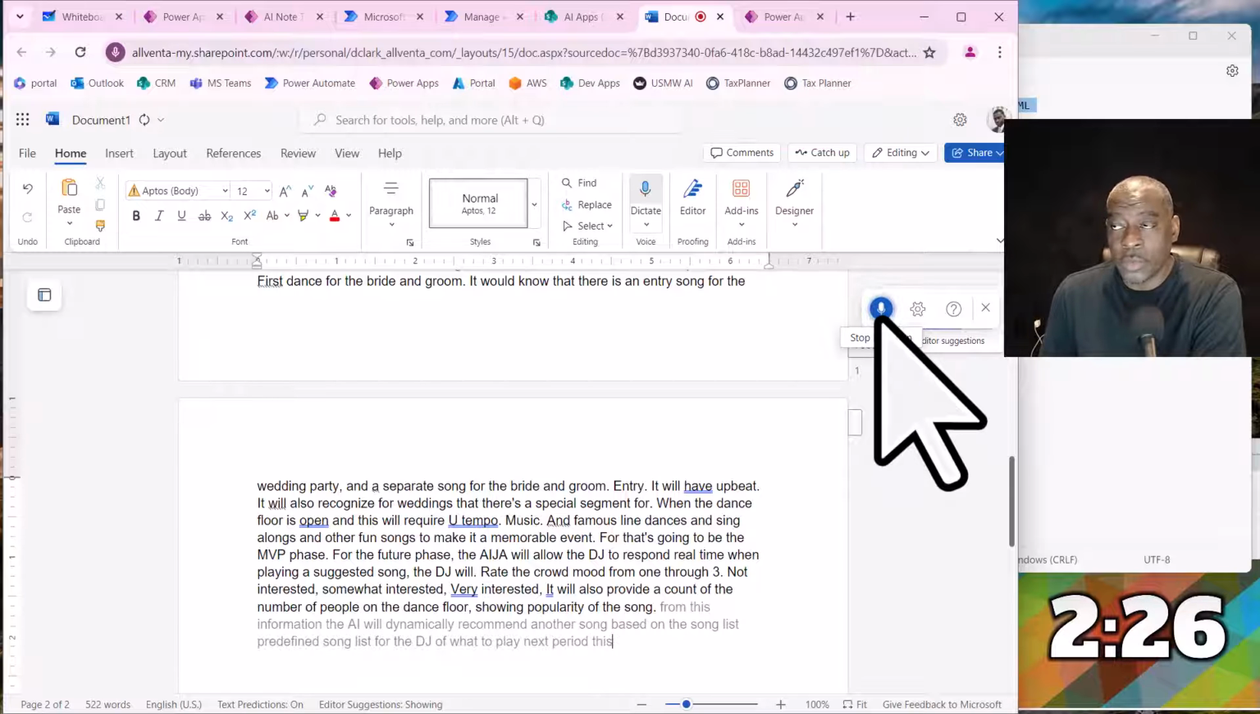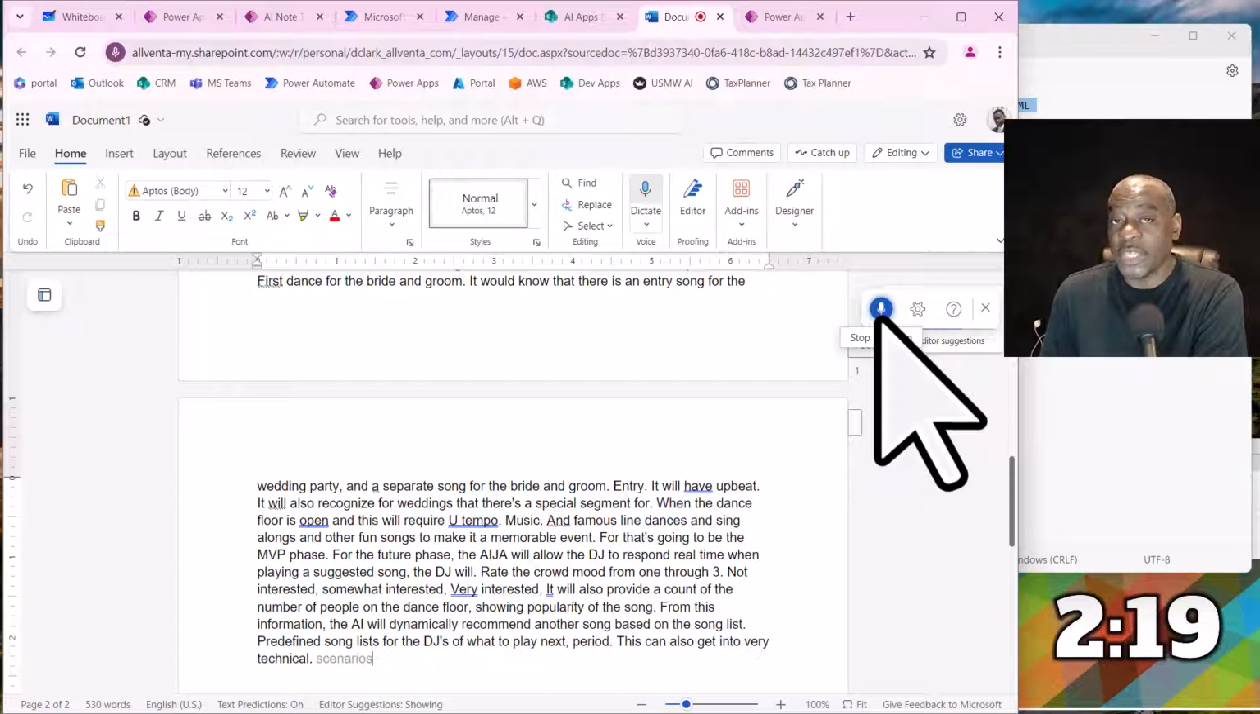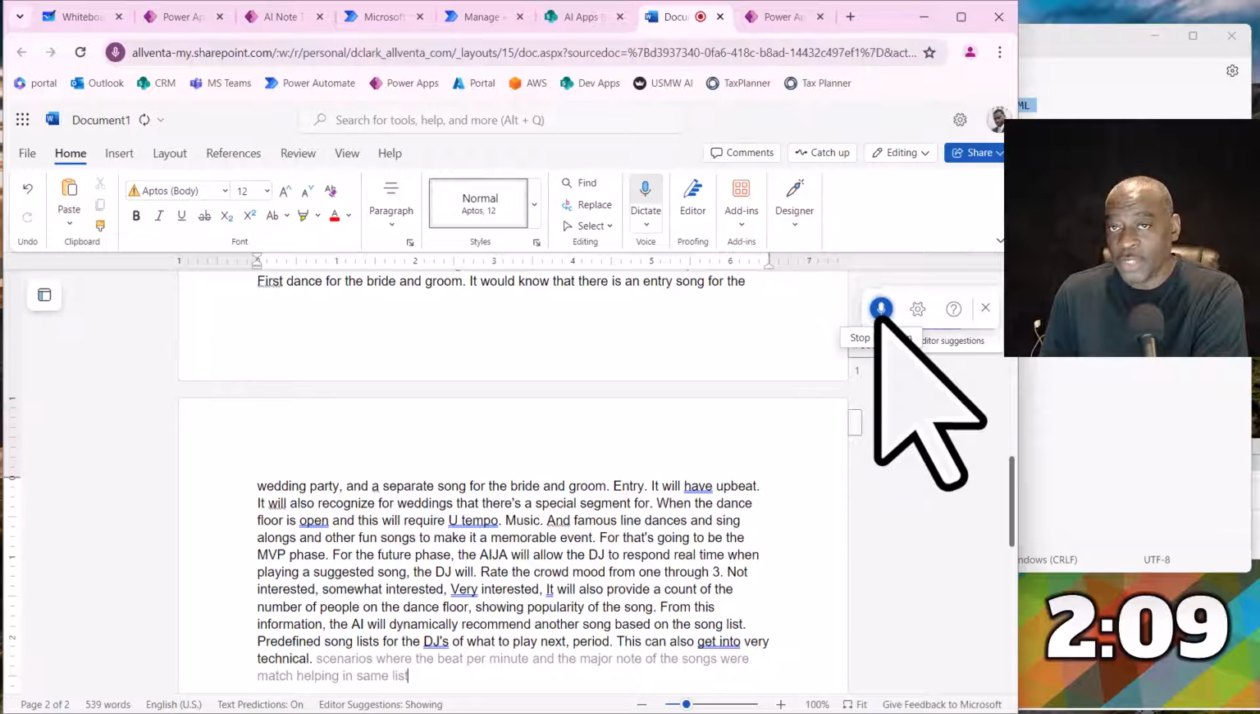This can also get into very technical scenarios where the beats per minute and the major note of the songs will match, helping in seamless blend and transition from the existing song to the new song.